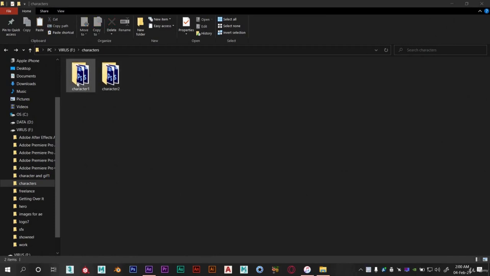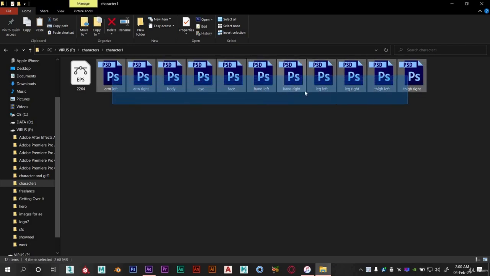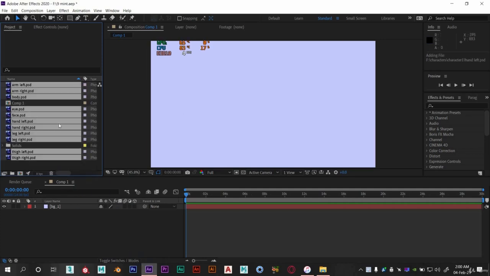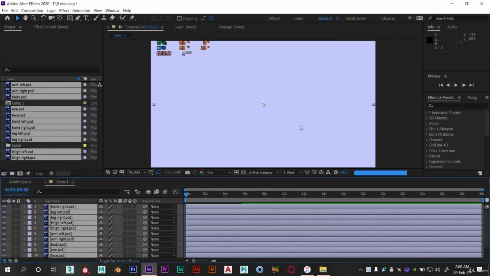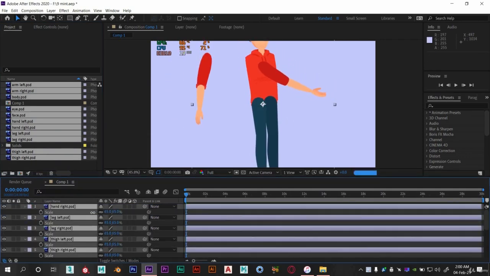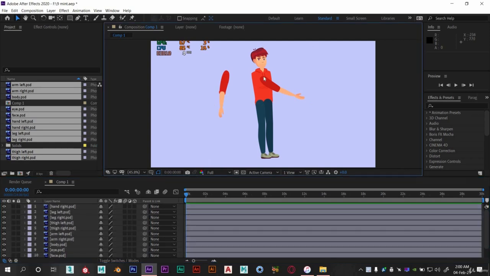Here you can see that I have already created my character and separated its body parts into different layers. This is done so that we can animate each part using keys. Just select all and drag it into the project panel. Now drag them all into the timeline. Press S and just adjust the scale. Press S again. You can see we have got all the parts, and now we need to position them perfectly.